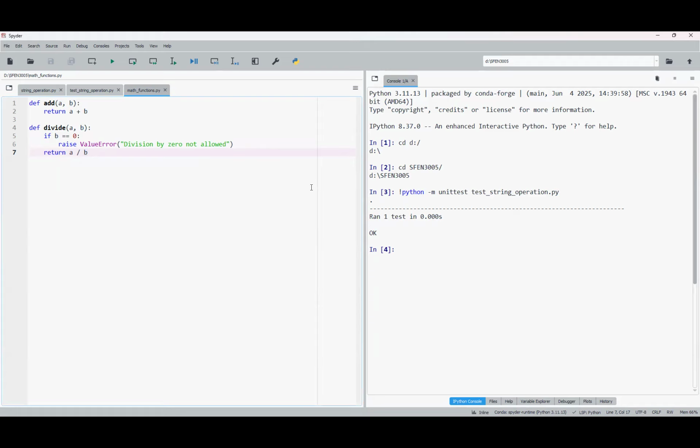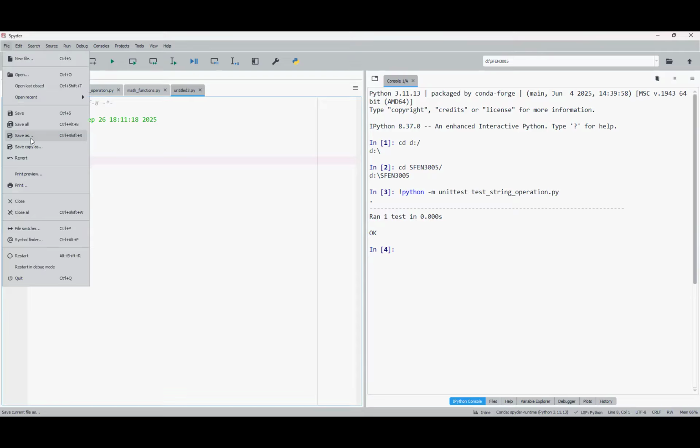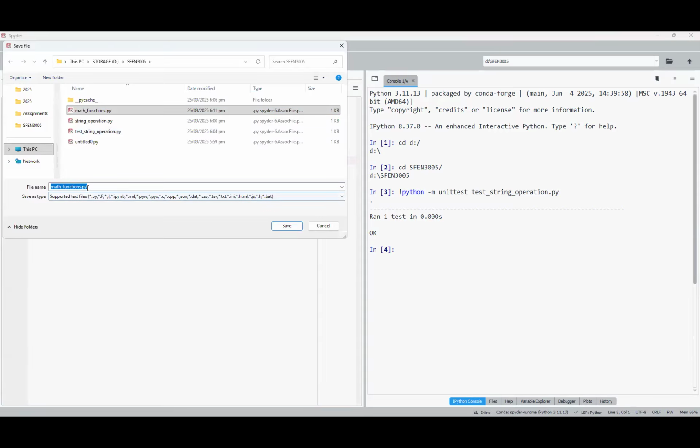Okay, so that's the programming code you would get. And the next thing you need to do now is write the unit test program. So first we're going to save the file with the same name as the code, and we're just going to put test underscore in front of it. And then we're going to write the function.